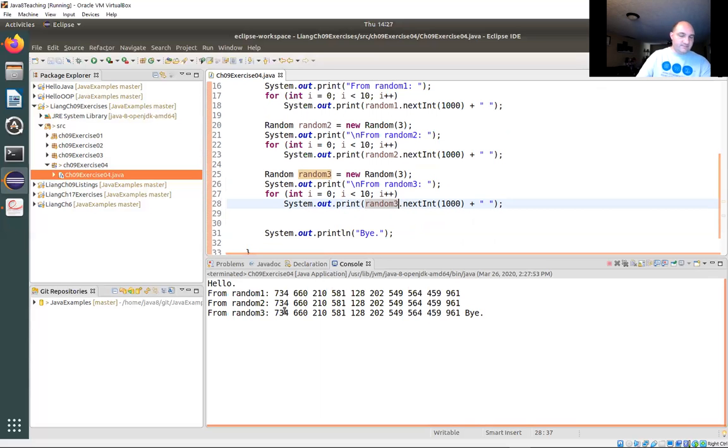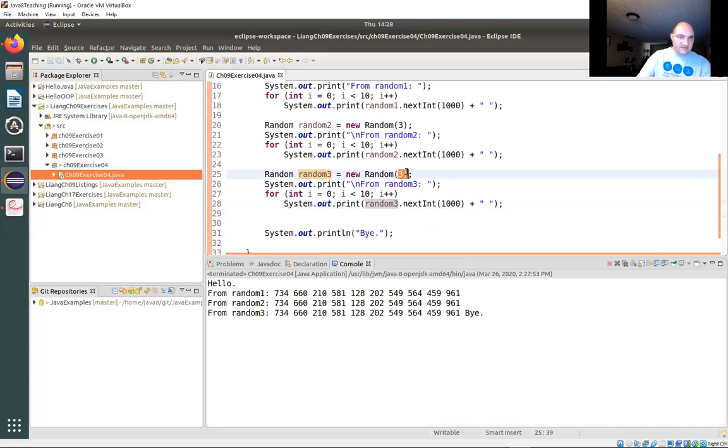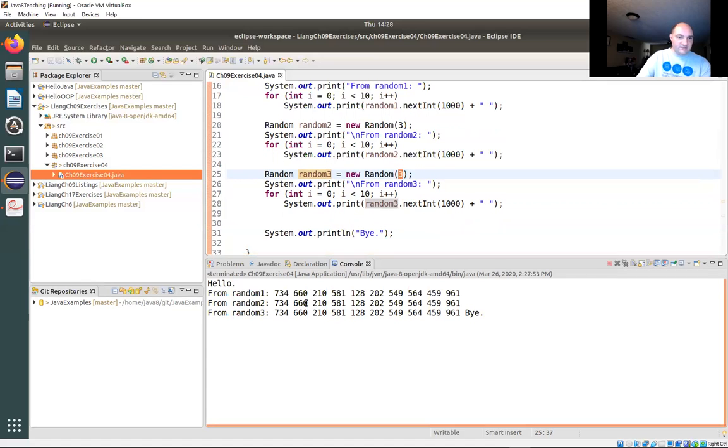Okay, so we can see we've got 3 random sequences, but they're all starting with the same seed of 3, and it generates 1, 2, 3, 4, 5, 6, 7, 8, 9, 10.